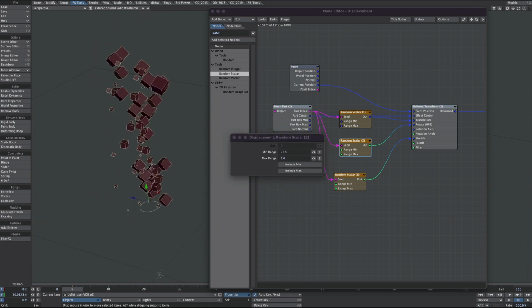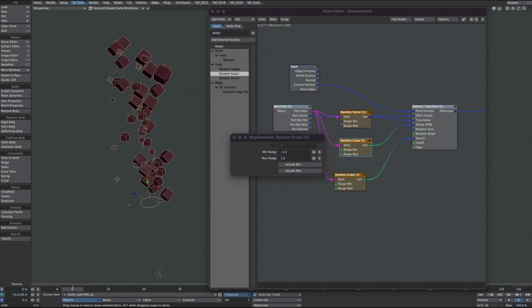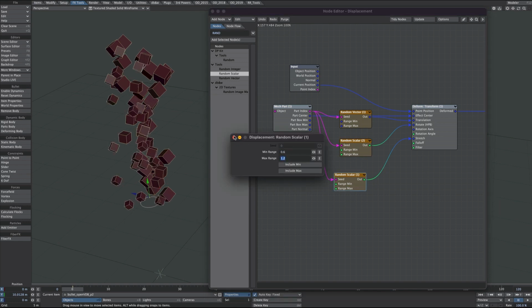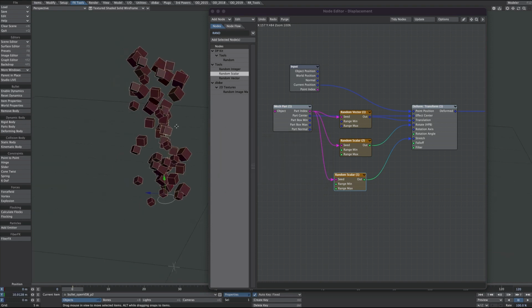We're going to open VDB these in a bit, and I think these little ones might be a little bit on the small side, so I'm going to make those a bit larger. Okay, so that's randomized quite nicely.